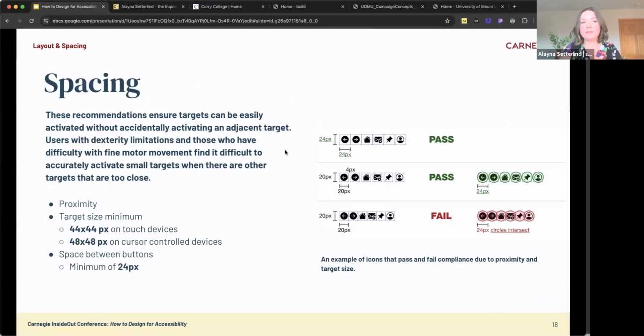Another thing is spacing. This is just a couple of examples of accessible spacing that we have to consider. The first one is proximity. We always have to think about how far apart an icon is. Are people who have dexterity limitations going to be able to tap on an icon and accurately get to the page they're looking for, for example?